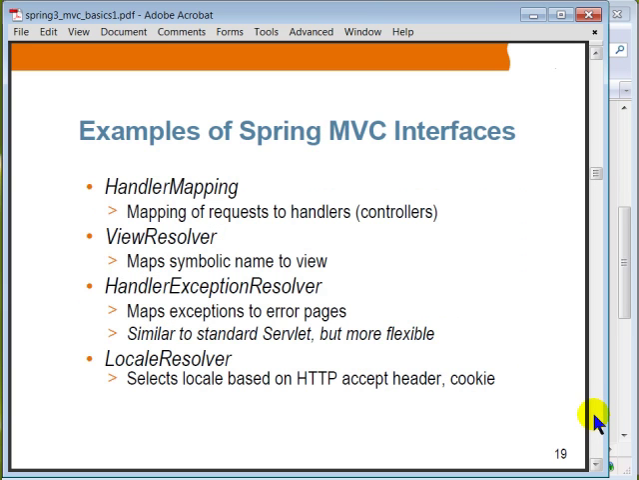So these are examples of Spring MVC interfaces. Handler mapping. This is a Java interface, and it handles mapping of requests to handlers. There are a few implementations that come with Spring Framework. View resolver maps a symbolic name to a view technology. And handler exception resolver maps exceptions to error pages, and it's more powerful than the standard servlet way of handling exceptions. And locale resolver selects a locale based on either the accept header information or a cookie. So we're going to cover all these things moving forward.